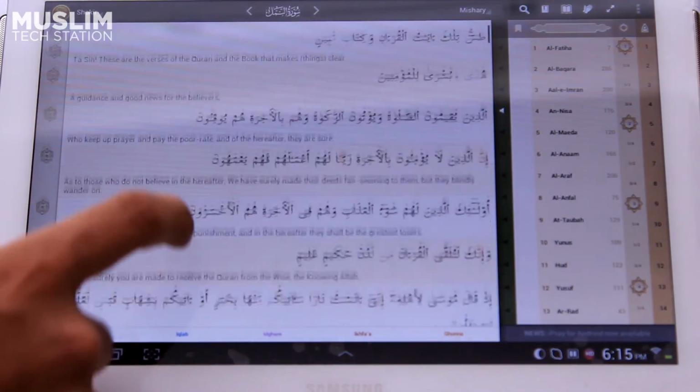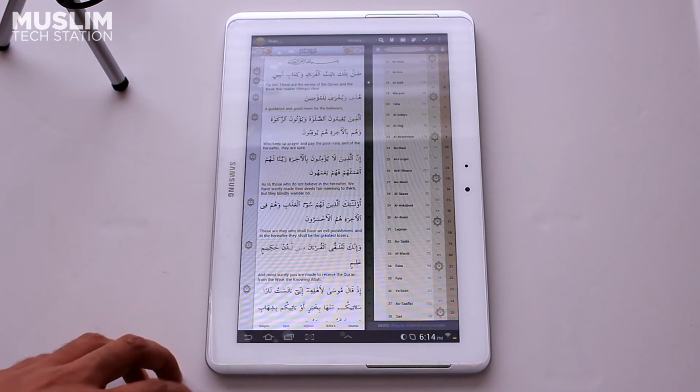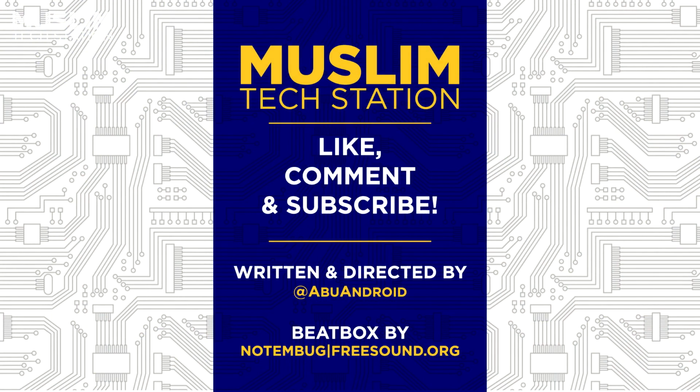I highly recommend this app to anyone because I believe it's arguably the best Quran app in the Play Store. Why do I say arguably? Because there is another Quran app which is as good as this and it's free.